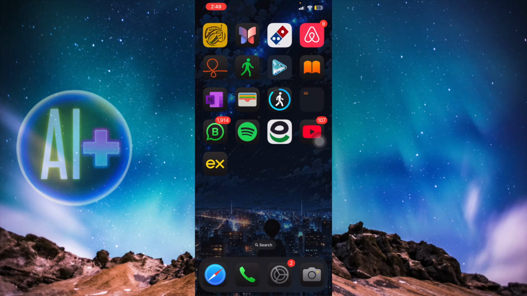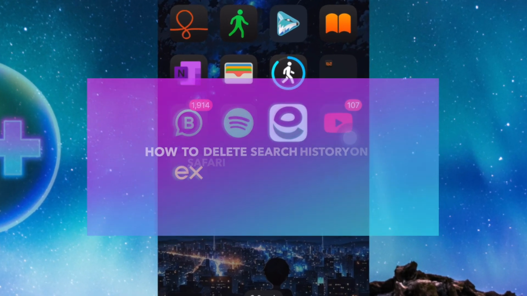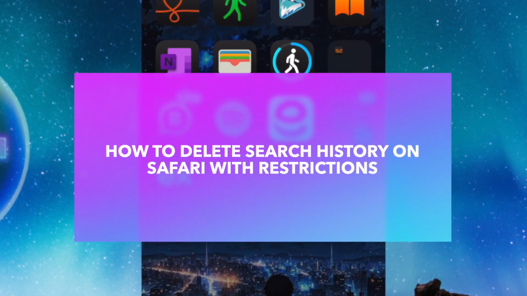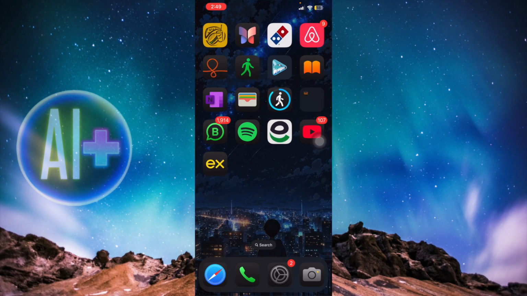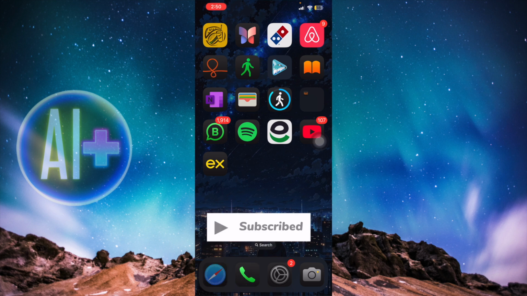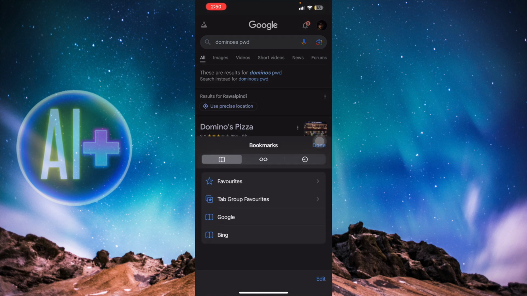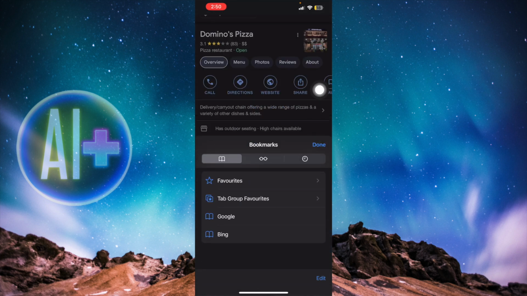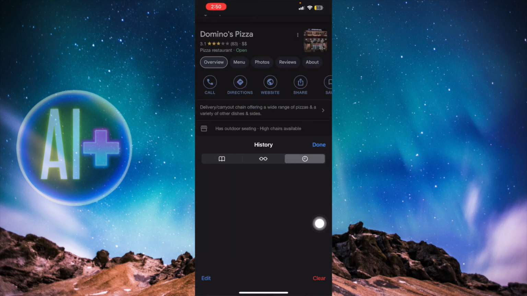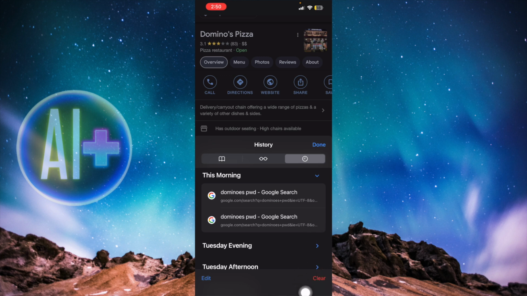Hey guys, today in this video I'm going to tell you how you can clear your Safari history even if you have restrictions on. Now, if you have restrictions on your iPhone, you're going to have difficulty clearing the history of Safari. For example, if you open up Safari and then click on this history icon and click on this right here, you can see I have this option of clearing the history.